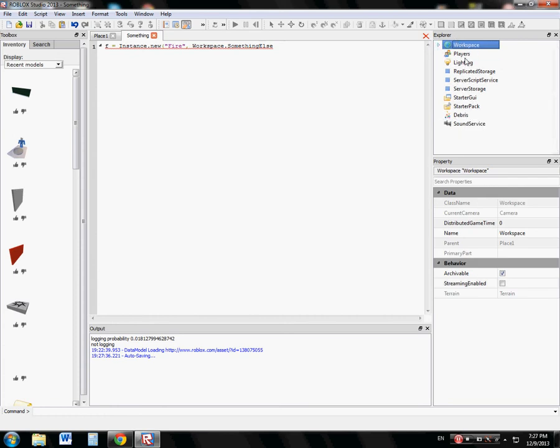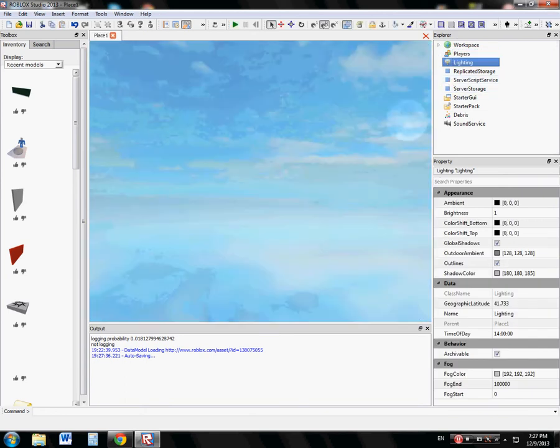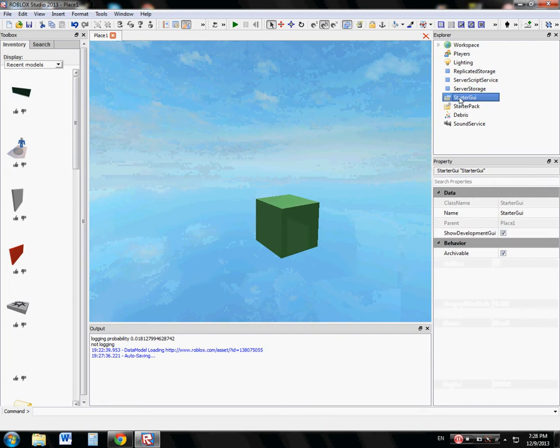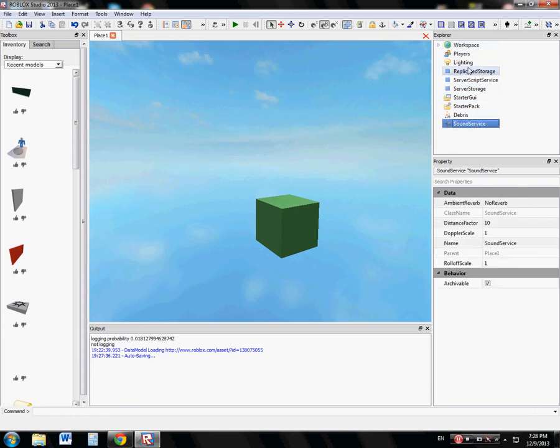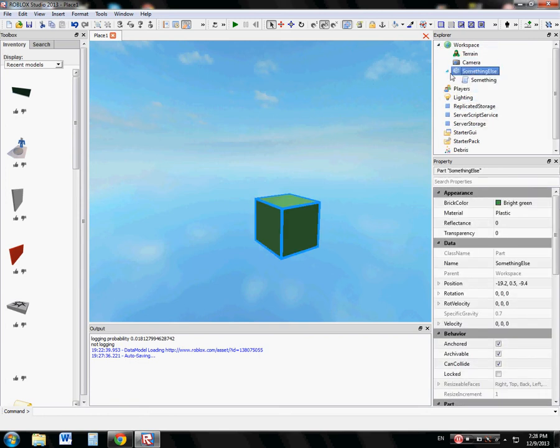In here, workspace is where every part and everything goes. Players is like the players. Lighting is like the skybox or whatever thing it is. Starter pack is like the gears you get if you put them in there. GUI is like the little pop-up stuff, and I'll probably show you that in more videos. Debris and sound service, I don't really know what these are. These things right here are new and I don't know what they do, so you could probably play with those and see what happens.